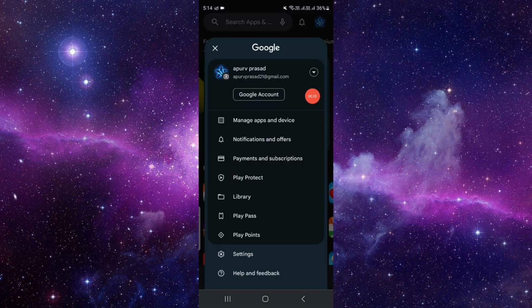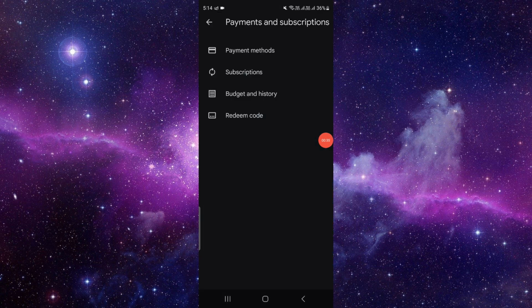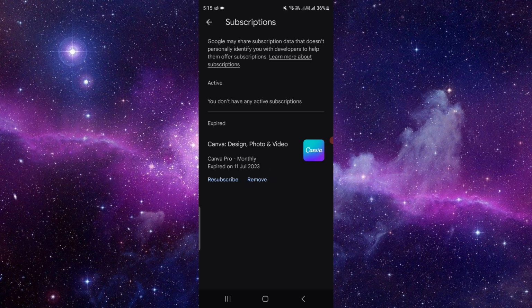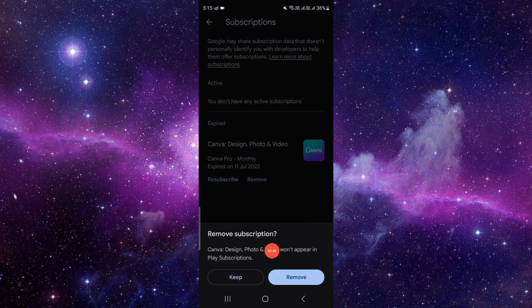Then you have to click on the payment and subscription here. Okay. So then click on the subscriptions. So here we can see the subscription active and expired. And on the active ones, you have to click on the cancel and cancel the subscription. And in the expired ones, you have to click on remove. Then click on the remove button and it will be cancelled.